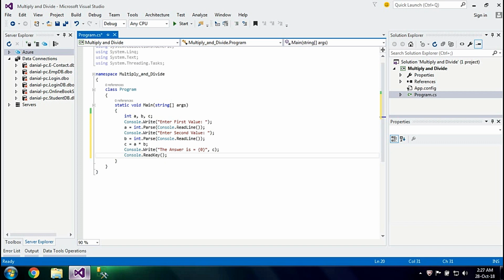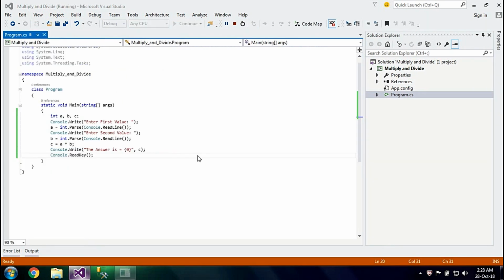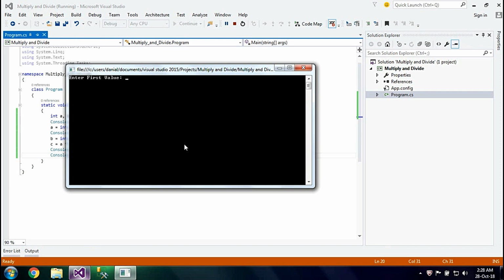Now I'm going to check my program. Enter first value, a is equals to integer dot parse console dot read line, console dot write, enter second value. So everything is correct. So let's run the program. So enter first value. I'm going to use 6 and 5. So my answer is 30, which is correct.